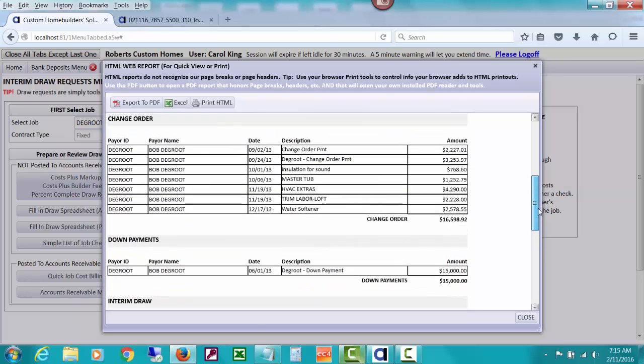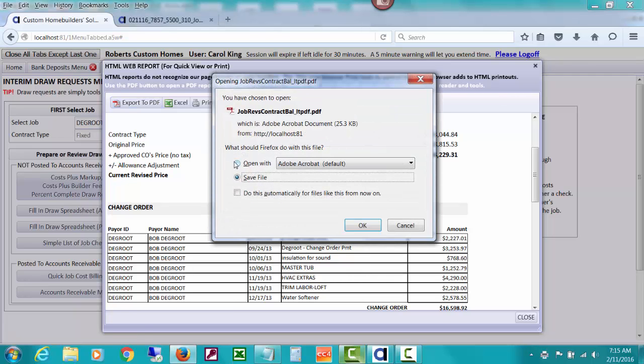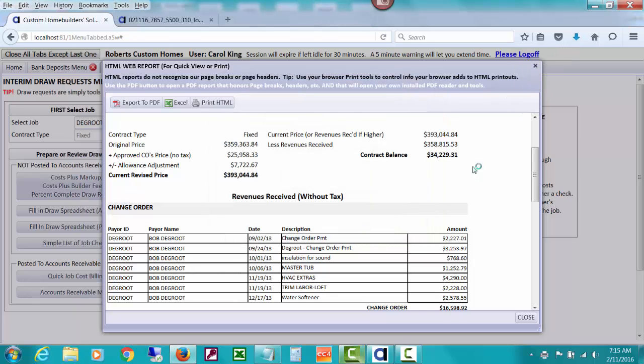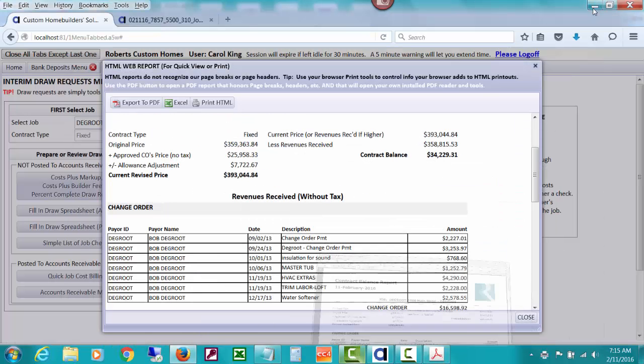interest they charged. But let's go ahead and export this to PDF. It's a good thing to just get to PDF so that you can minimize it down on your taskbar and refer to it as you work. So we'll open this. I'm opening this in my Adobe Acrobat Reader, and I'll minimize that.